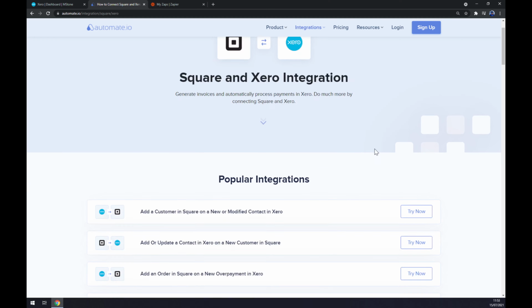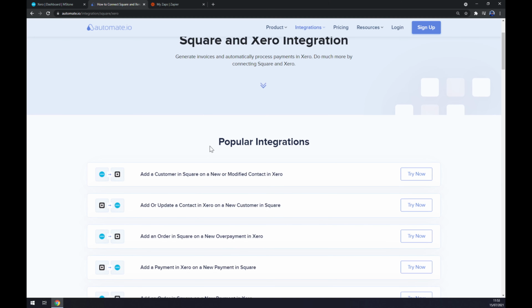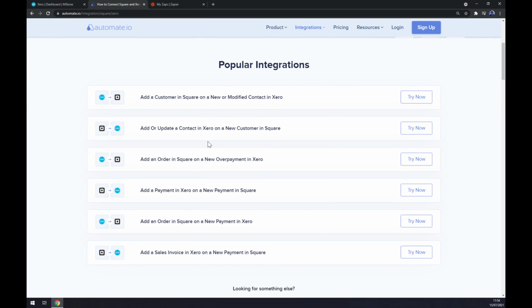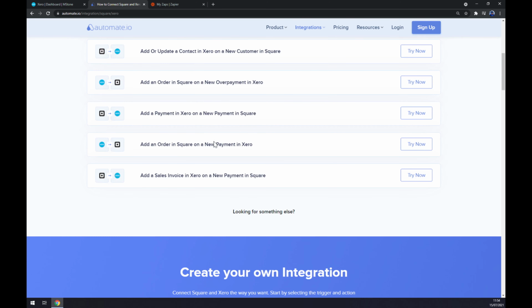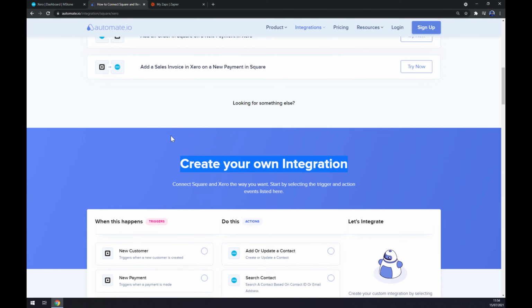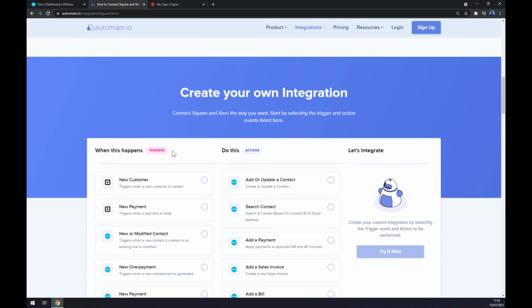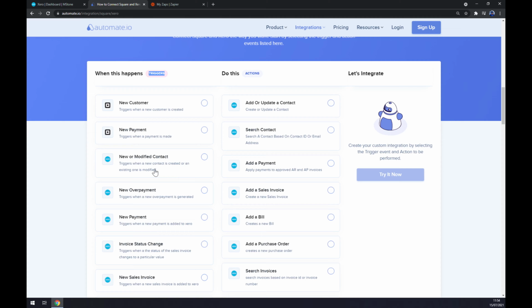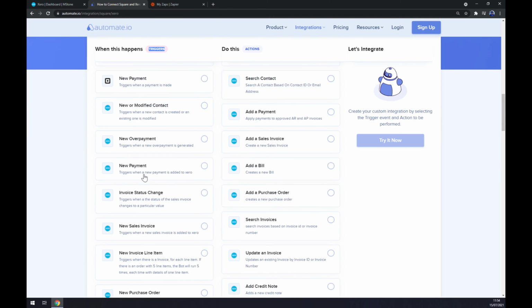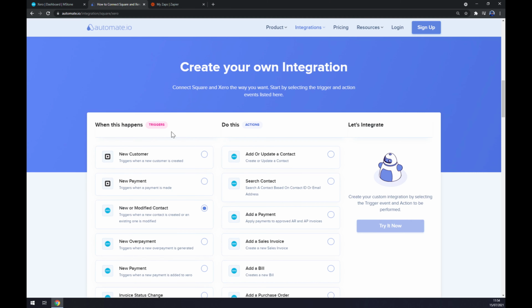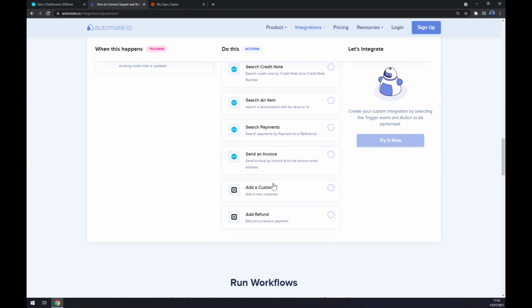Now, there are already some popular integrations made for us by automate.io, but if you won't be able to find the one that you are looking for, keep scrolling down so you can create your own integration. Just remember, underneath the triggers on the left side, you want to start with Xero first. So there's actually a couple of options, but I'm going to stick with the first one. On the opposite side, underneath the actions, you want to employ Square. I'm going with the first one as well.